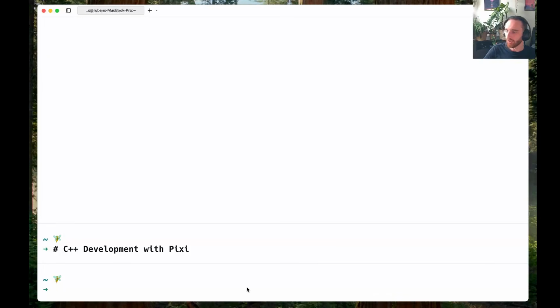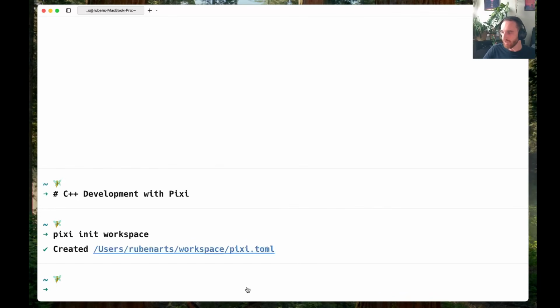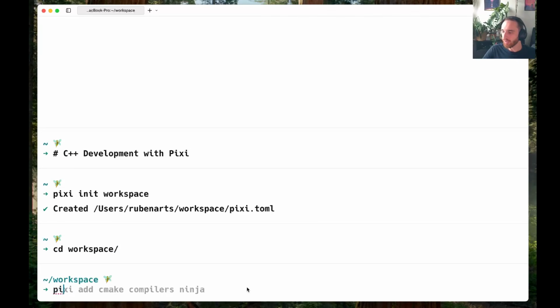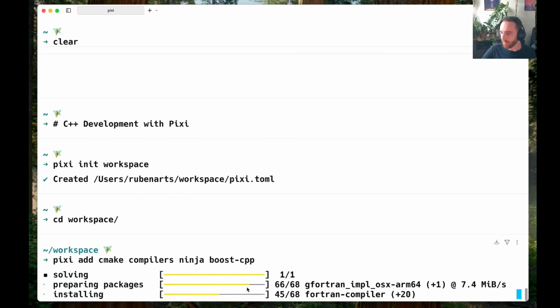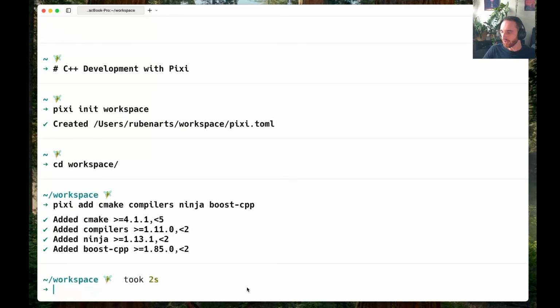Hey all, I want to show you C++ development with Pixi. What we can do is a Pixi init of a workspace. Any name works, but workspace is my name. If I move into the workspace, I can do Pixi add, and then I can add CMake, compilers, Ninja, boost-cpp, for instance. You name it. And that will do the installation of compilers.